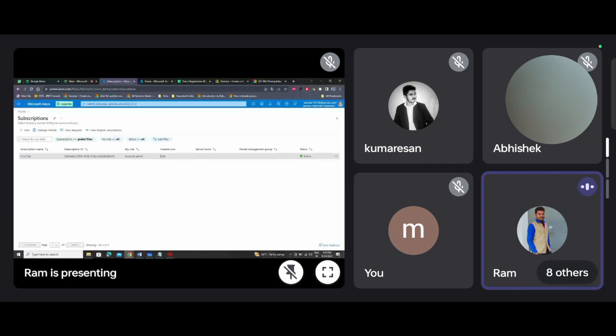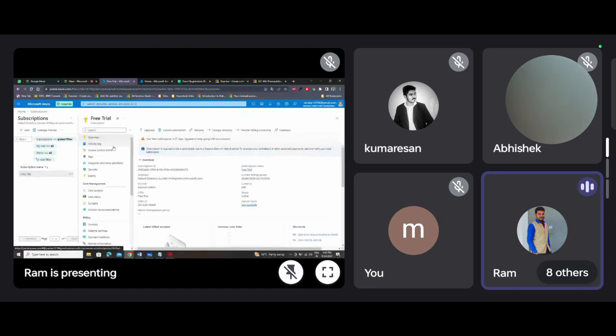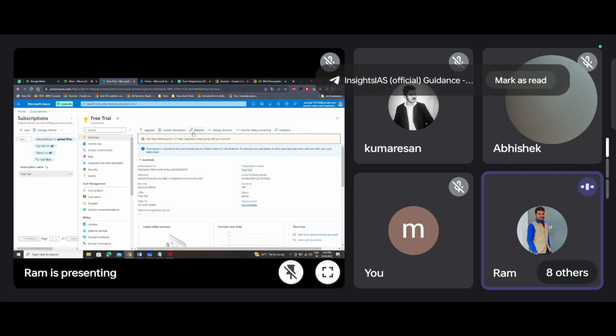I'll just open the free trial subscription, and you see the free trial expires within 27 days. Okay, you will get this warning. If you want to upgrade the free trial subscription to a paid one, you have to go to this one. If you want to cancel the subscription, just click on cancel subscription, or rename it. These options you will get here.